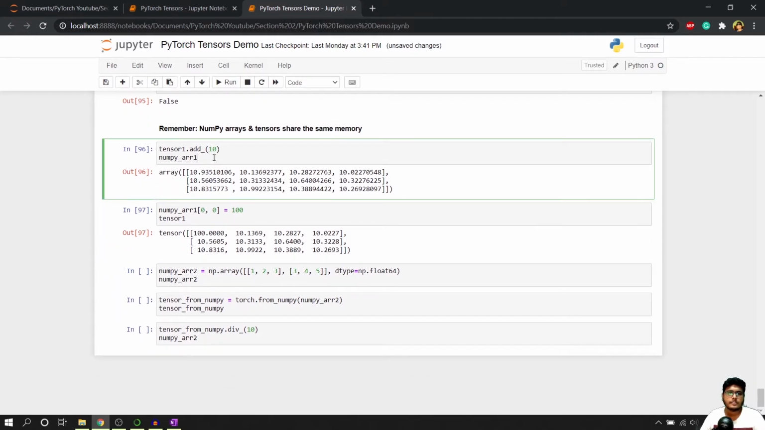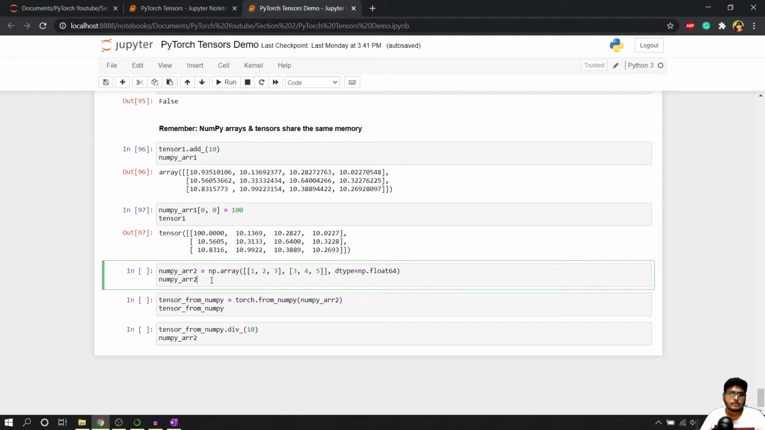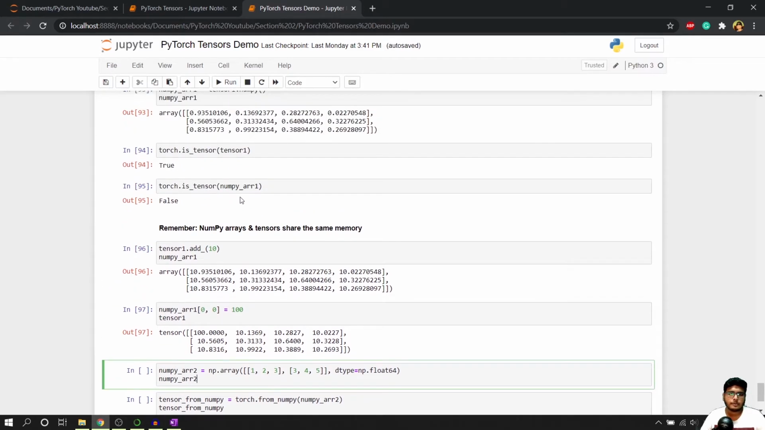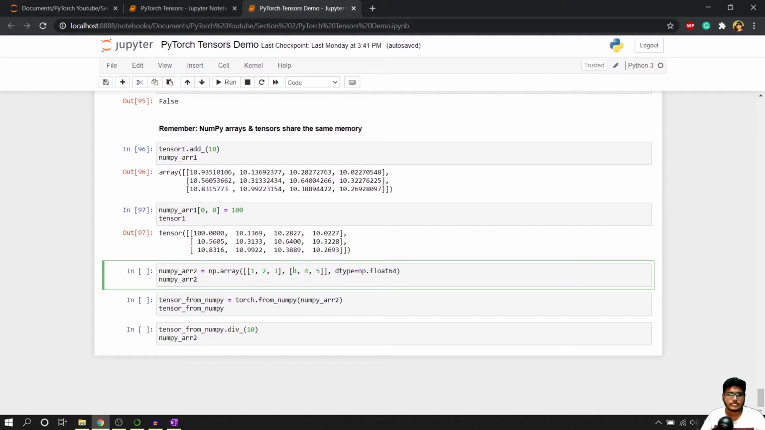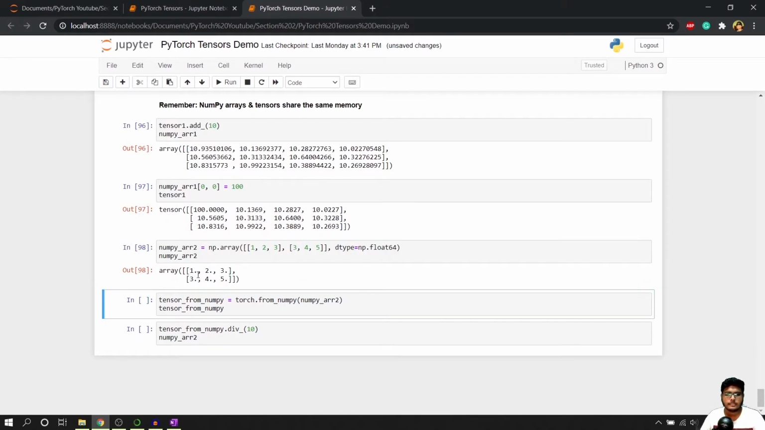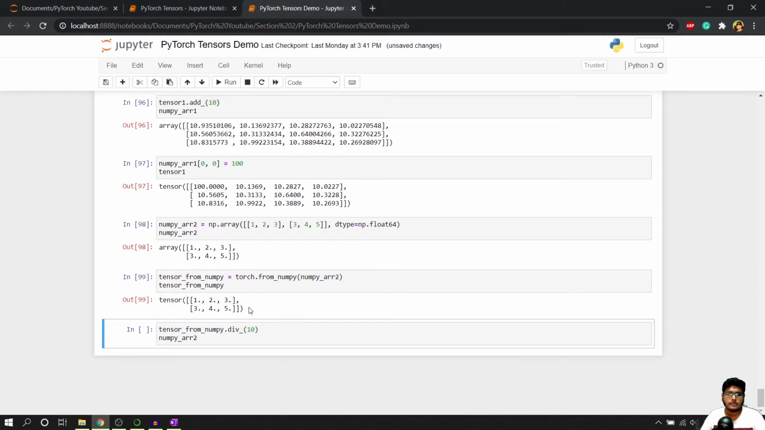This is a very important thing: both the tensors and NumPy arrays contain the same memory. Now coming to the other direction. Previously we created an ND-array out of a tensor. Now let us do the opposite. We'll first create a NumPy array over here. This is a 2x3 NumPy array, and now we'll create a tensor out of it. The way you do it is by calling the torch.fromNumPy function. In the fromNumPy function, you just pass in the NumPy array that you have, and you'll get the tensor out of it.